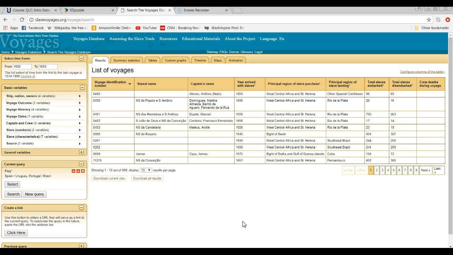Okay, when we do that, that limits us to only those observations that are in the 1600s under the Spain or Portugal flags. So now we're down to 998 cases. So that's much better. That's something we can work with. All right. So now we've limited our data set.